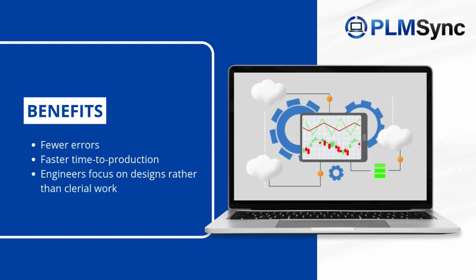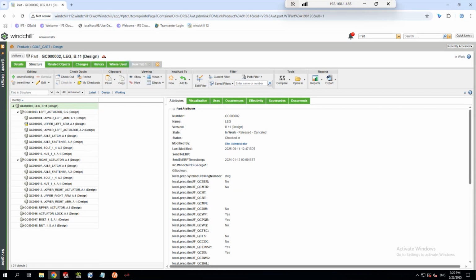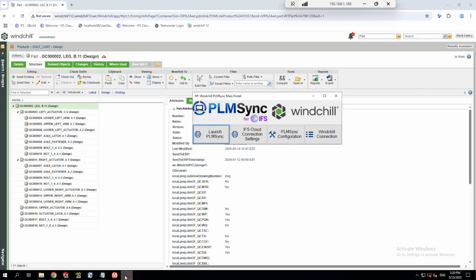With that said, let's jump into the demo. What you're looking at here is my Windchill environment. Let's say I've just finished making some changes to this assembly, and I need to push those updates over to IFS. To do that, I simply navigate to the PLMSync local application and launch PLMSync. PLMSync gives me the option to either target an engineering bill of material or an inventory bill of material within IFS. For today, we'll go with the engineering bill of material.